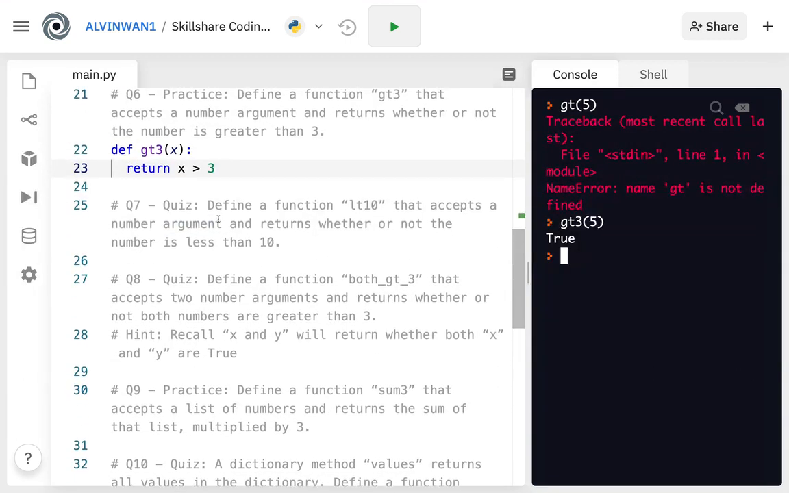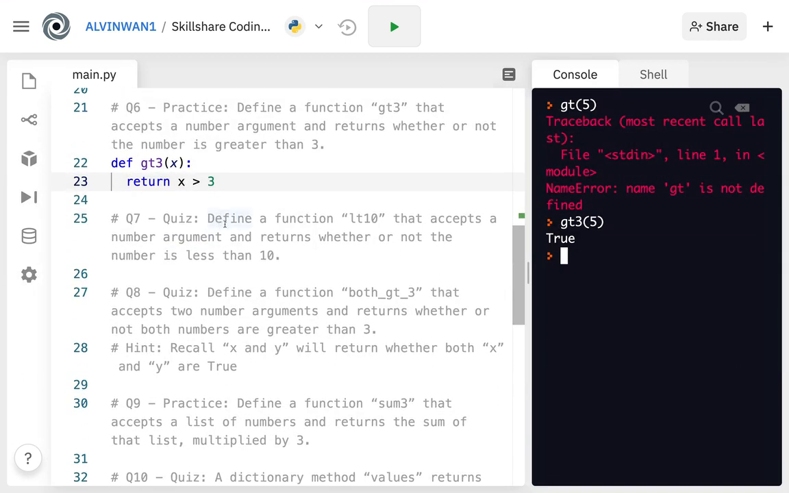Question number 7. This is now a quiz. Define a function lt10 that accepts a number argument and returns whether or not the number is less than 10. Give it a try.